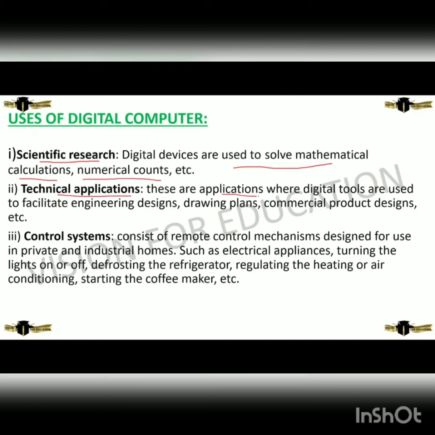These are applications where digital tools facilitate engineering designs, drawing plans, commercial product designs, etc. And how it is used in control systems. It consists of remote control mechanisms designed for private and industrial homes, such as electronic appliances, turning lights on and off, disturbing the refrigerator, regulating the heat or air conditioning, starting the coffee maker, etc.